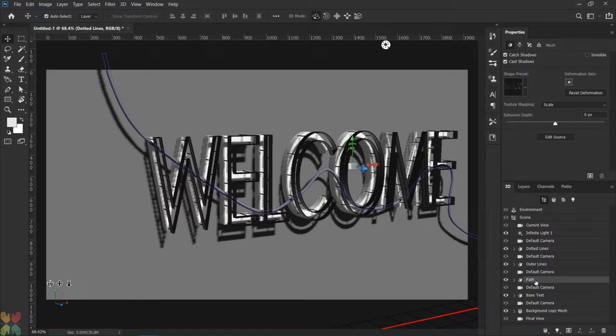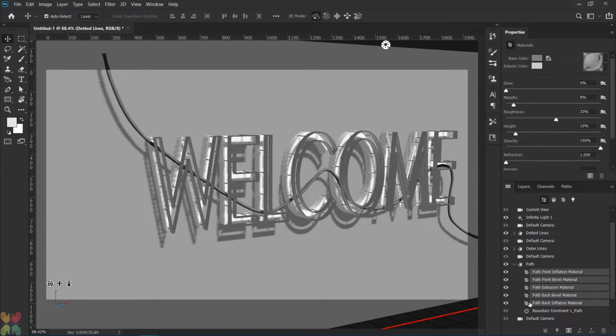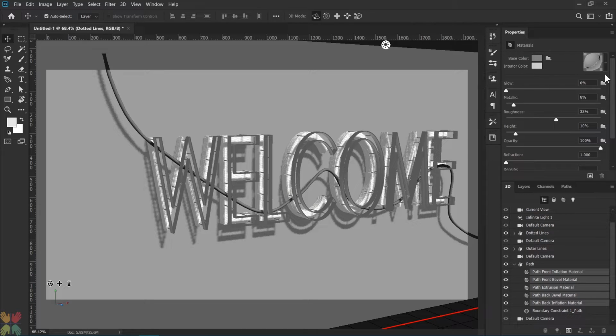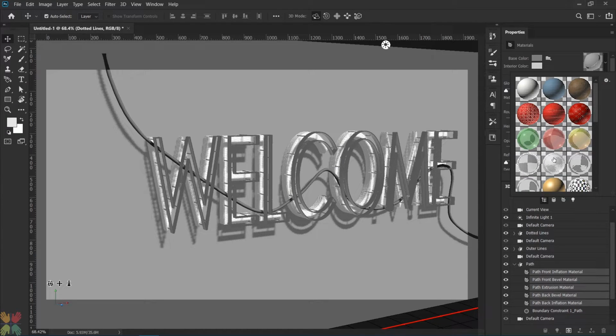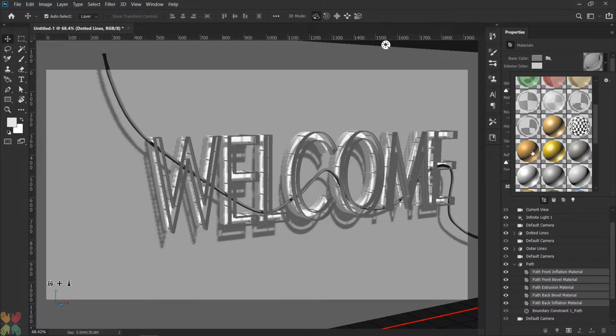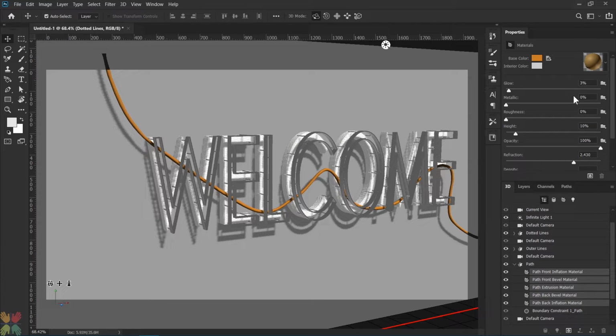Now select path. These are the wires. Follow the same steps. Select all the materials. See the icons similarity. Go right here and select remove texture. Go down here and you can select any of the textures. It doesn't matter. Let's select this golden and change the setting like before.